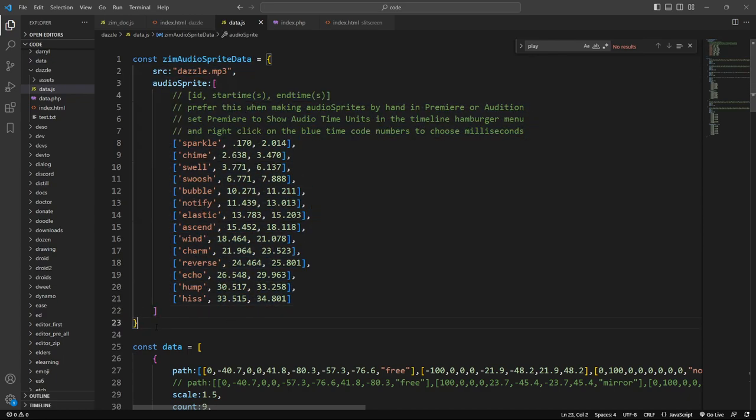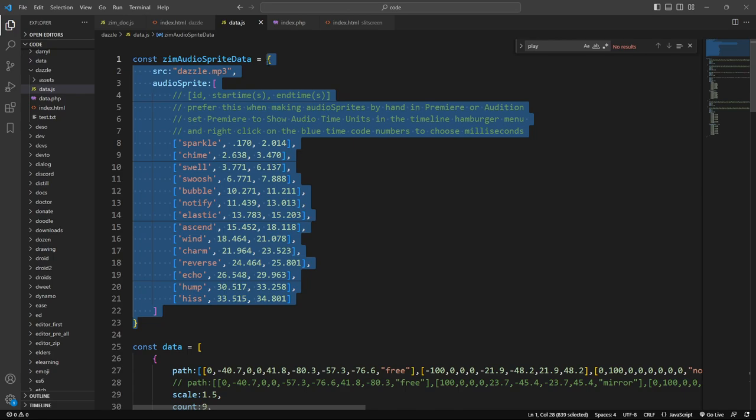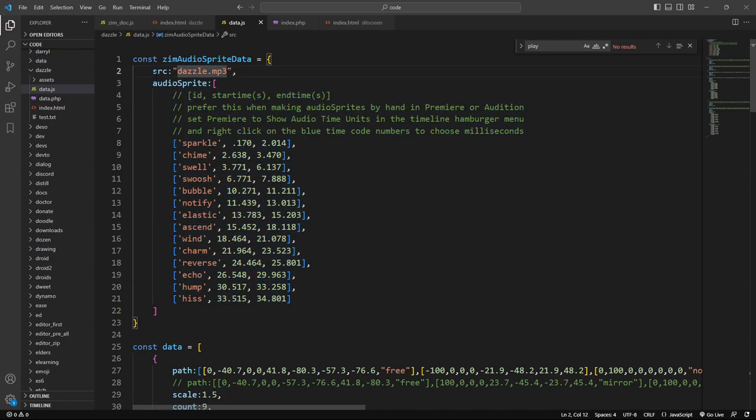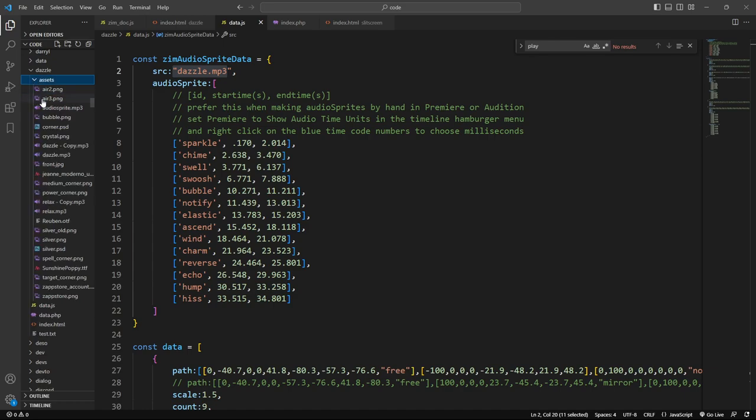You don't have to, you could put this right in a frame call, for instance. You could take that, stick it in the frame call as an asset. The source is dazzle.mp3, so that's inside of the assets folder. There's a dazzle.mp3 right here. And that dazzle.mp3 has all of the sounds played in order. So here are the IDs for those sounds that we've made up ourselves.